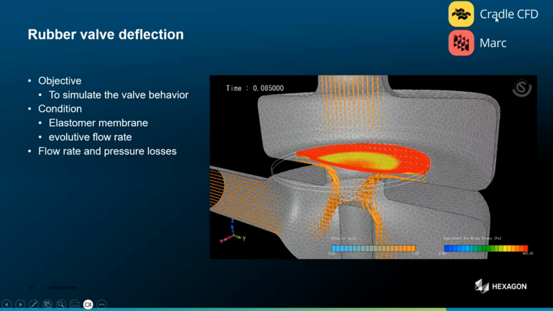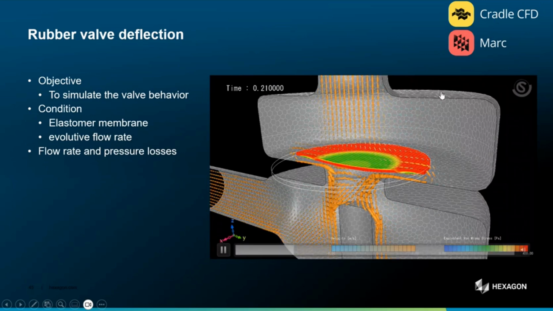Another example between CFD and structural, nonlinearity. Here we are talking about a membrane valve. So here the fluid will push on the membrane, it will deflect here. And due to this deflection, it will also alter what will be the flow rate of the flow passing through the valve. So here you need this strong coupling, otherwise you cannot simulate that.